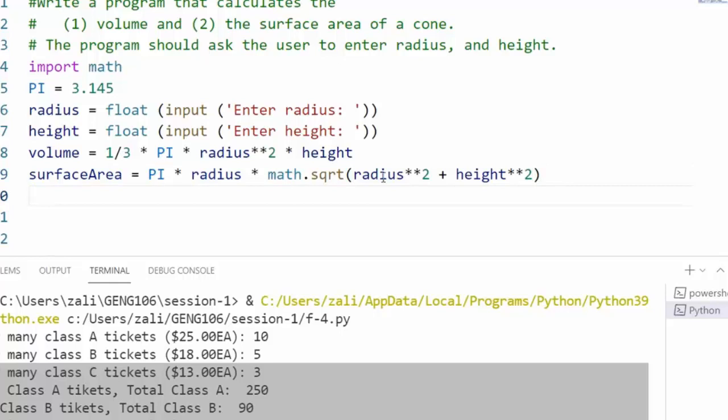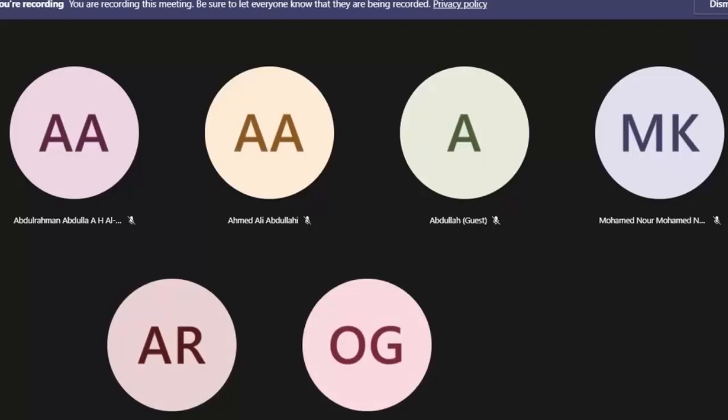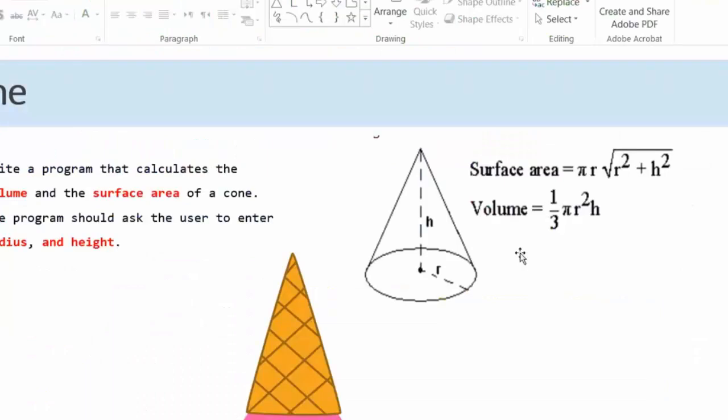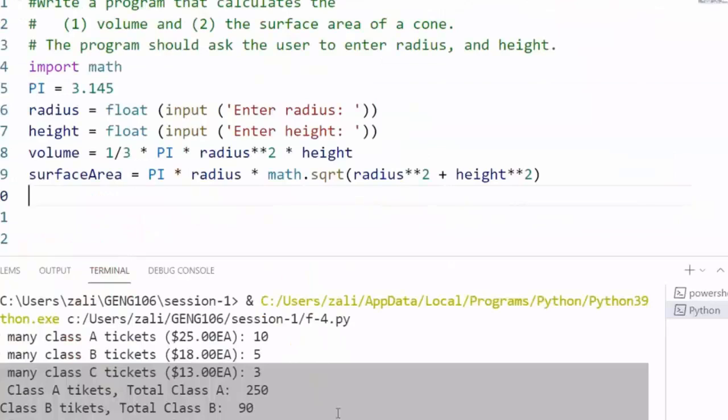Now, I don't see any problem here. We will calculate this first, then we will do the square root, then multiplication will be left to right. Oh, we are only using multiplication operator here. Let's see this now. Pi r square h square. That's it.